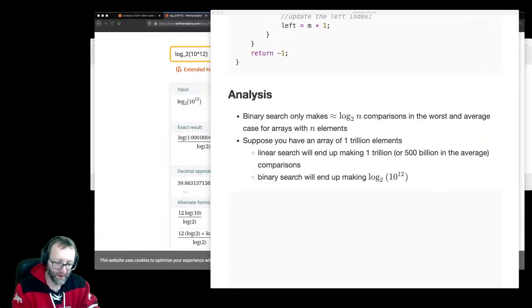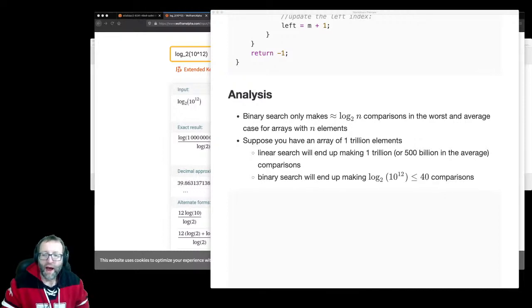So it's going to be less than or equal to 40 comparisons, right? Astronomically lower. 1 trillion versus 40, right? Binary search is definitely going to blow linear search away. Like there's no contest here, right? I'll look at it from another perspective.